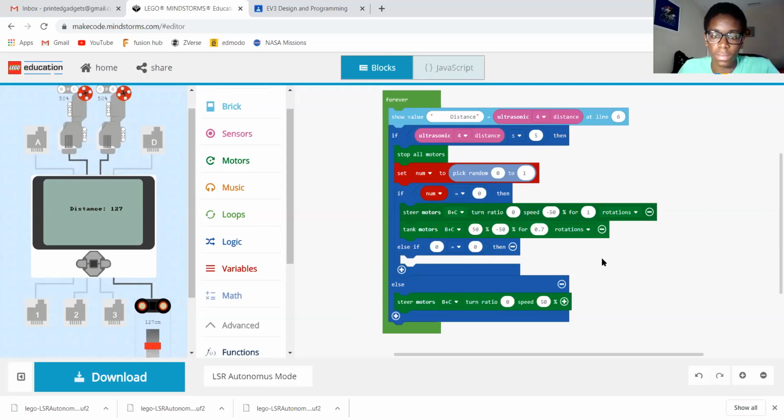My EV3 brick just scared me right now. It turned off by itself. Yeah, it turns off by itself if you don't use it for a certain amount of time. I'm not sure if there's a setting for it. I think there is. I think the default is like 30 minutes. If you don't use it for like 30 minutes, it turns off. It's just freaky. You're focused on the code and it turns off.